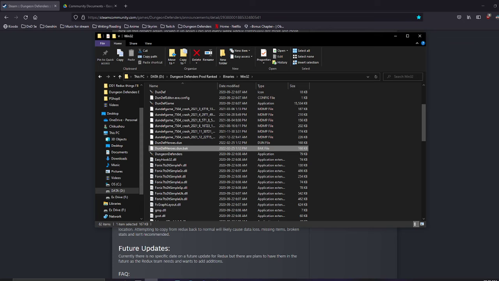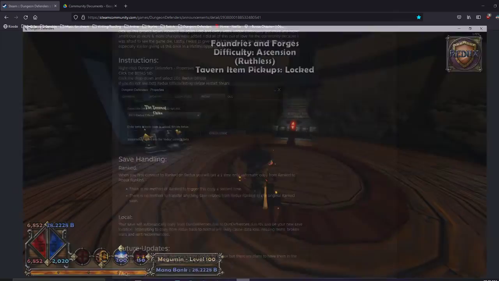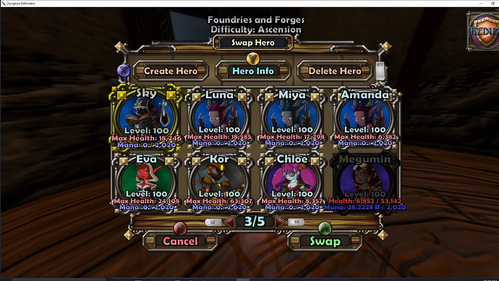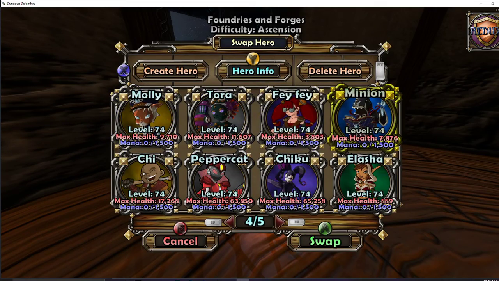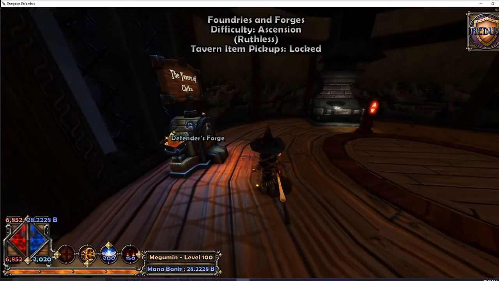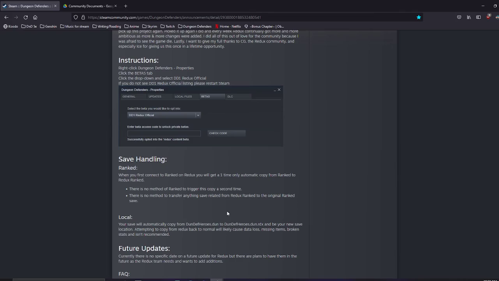You may notice that the game kind of looks pixely, and even if you download the original version of Dungeon Defenders, it'll still look pixely and maybe not look great. Like your characters here might look a little bad, pixely. There's a fix for that.